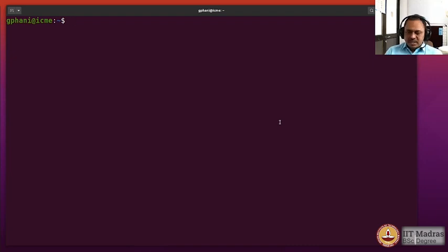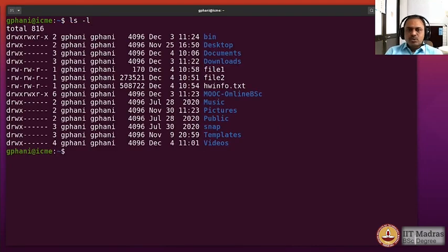Now let us try out the double greater than symbol to see how to append the content of any file by using the commands, and the output would be written to that file in an appending mode. So let us try that out. So I have this file1 and file2. I will just erase all of those.